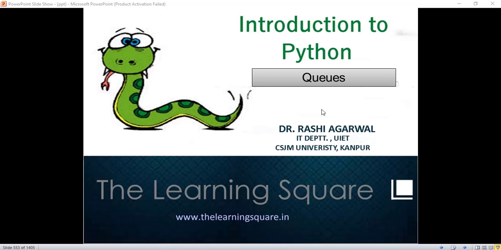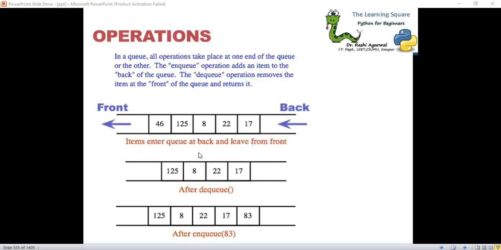In this series of Introduction to Python, I will talk about the implementation of queues using Python today. So we are all familiar with queues in our daily lives. Whenever we stand in front of a ticketing booth or any other place, we usually stand at the back of the queue and the first person in the front of the queue is always serviced first. So items enter the queue at the back and leave from the front.